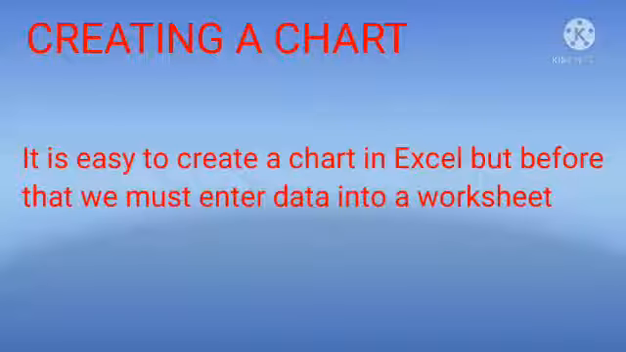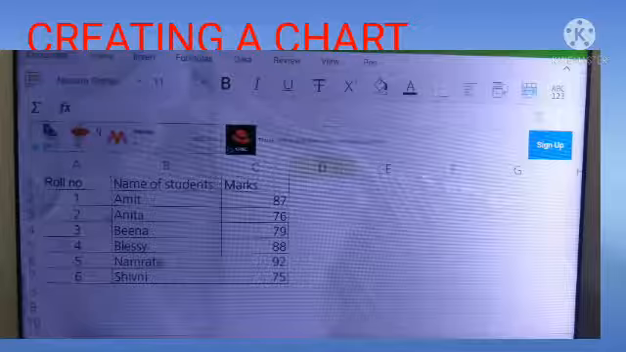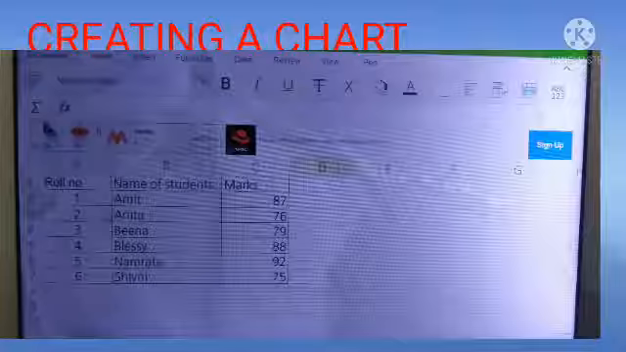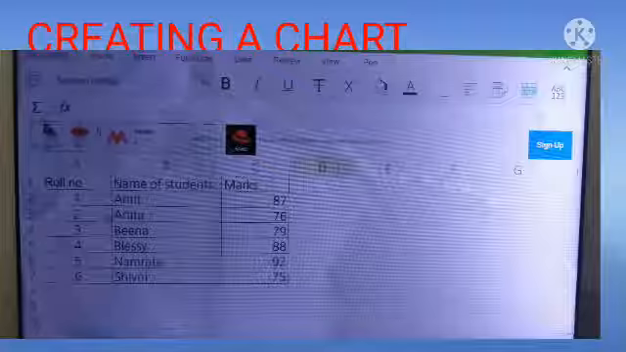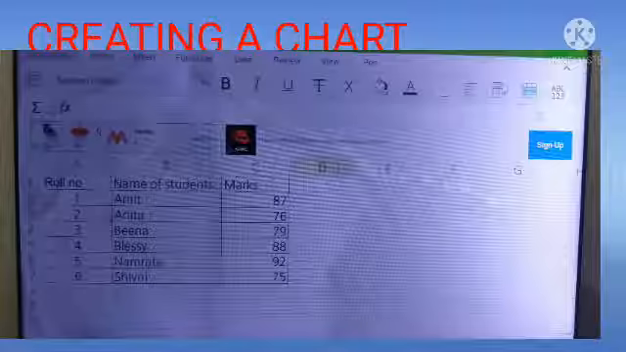One thing we have to remember before creating a chart is that there must be data entered into a worksheet. Without data, a chart cannot be made. Otherwise, it will display an empty place. For example, if we want to create a chart of marks of students in a class in a particular subject, the students' names and marks obtained should be entered into the worksheet. Then we can create a chart.